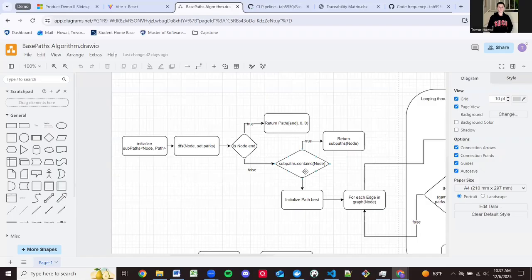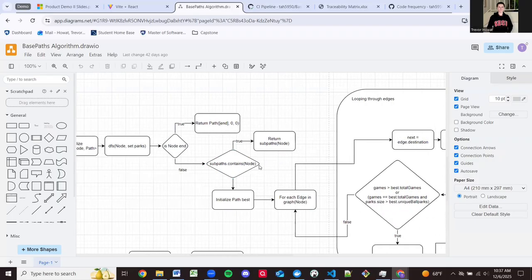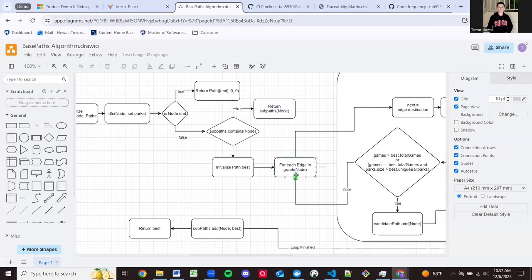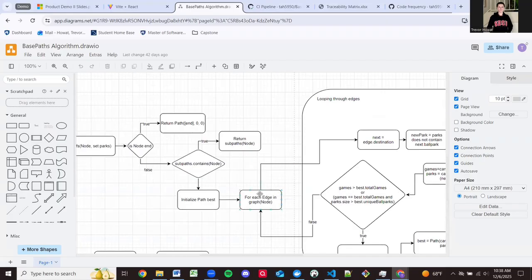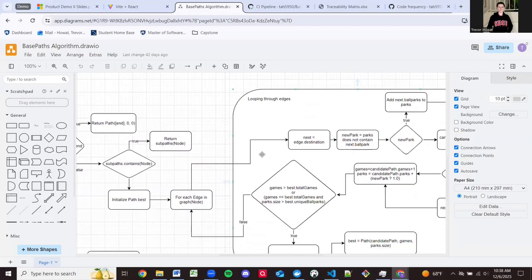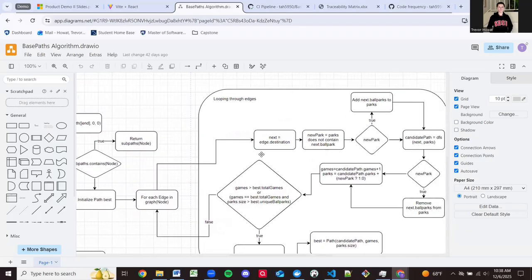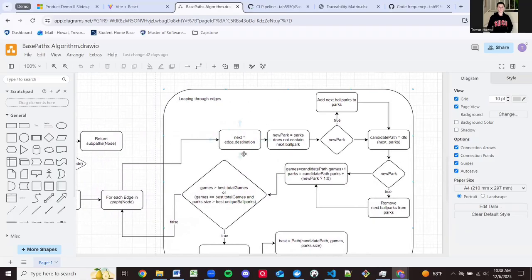And then if it's not the end node, then we're going to check to see if this node has already been explored, if this path has already been explored. If it has, then we're going to return the subpath of that node, and if it hasn't, then we're going to keep searching it. So we initialize a best path in that set, and then for each edge in the graph under that node, so for each outgoing edge of that node, we're going to run through this loop. So we're going to loop through all the edges of the node here. So we get the next edge, which is going to be edge.destination. So that's our next node for each edge.